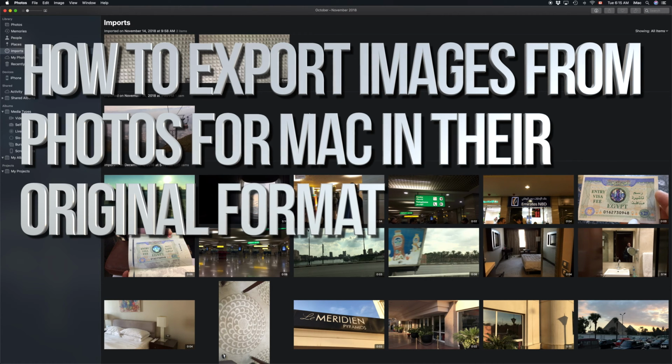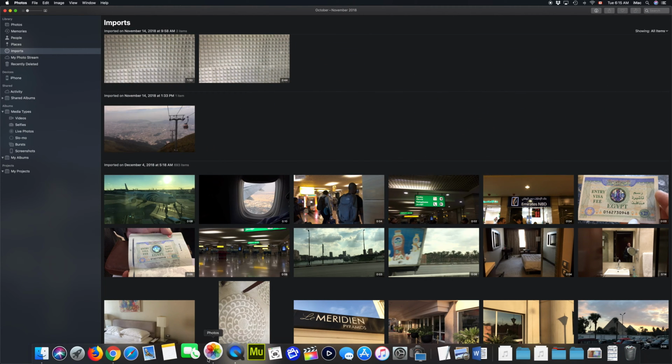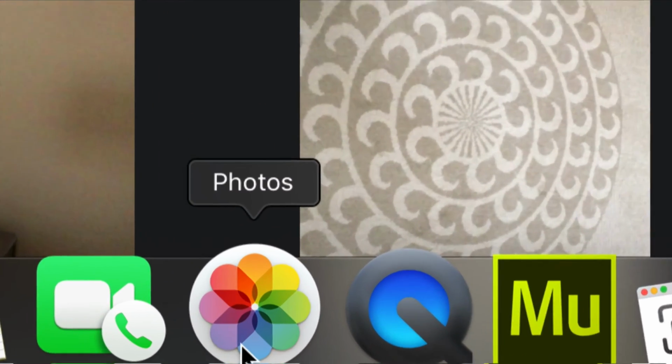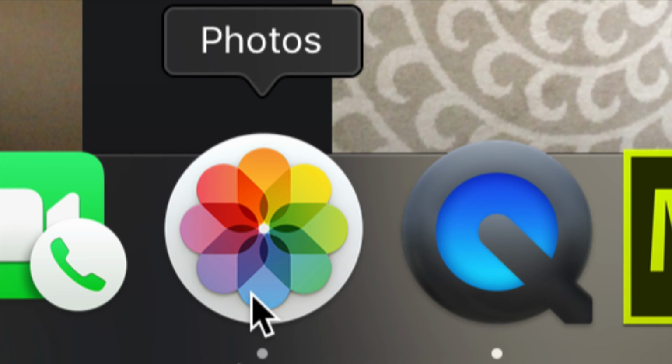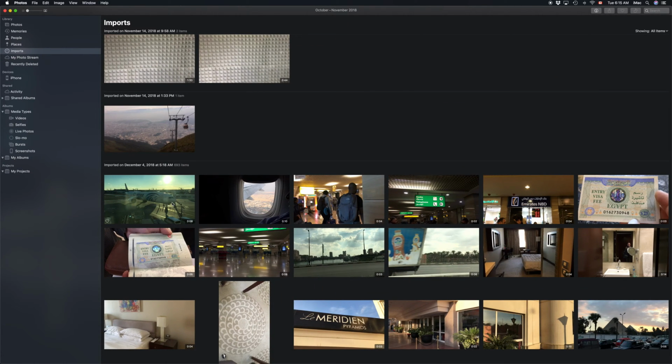Photos app. Alright, so right now we're in our Photos app, so let me just zoom in to show you exactly what we're doing. So this is our Photos app, and today we're exporting videos and pictures from our Photos app at their full resolution.